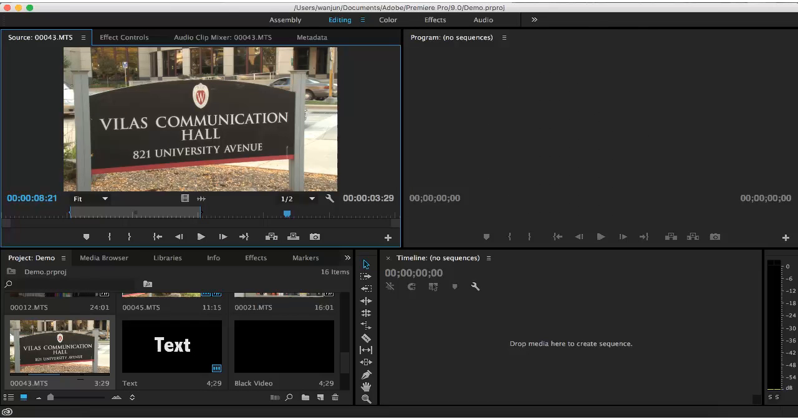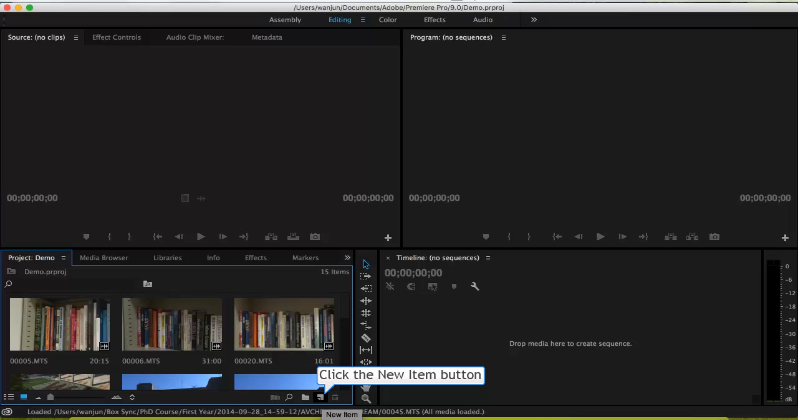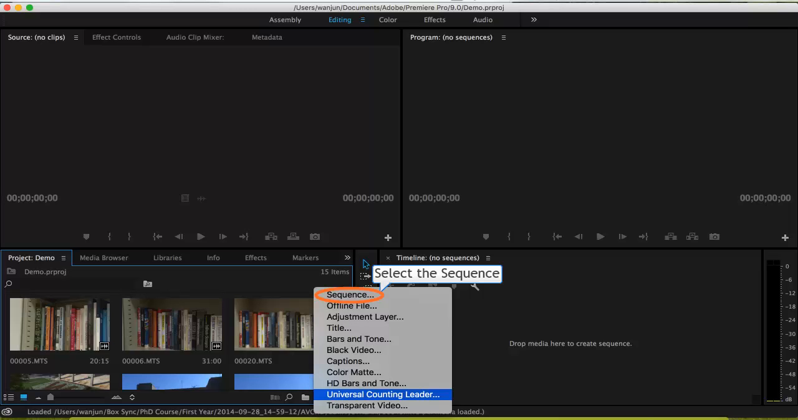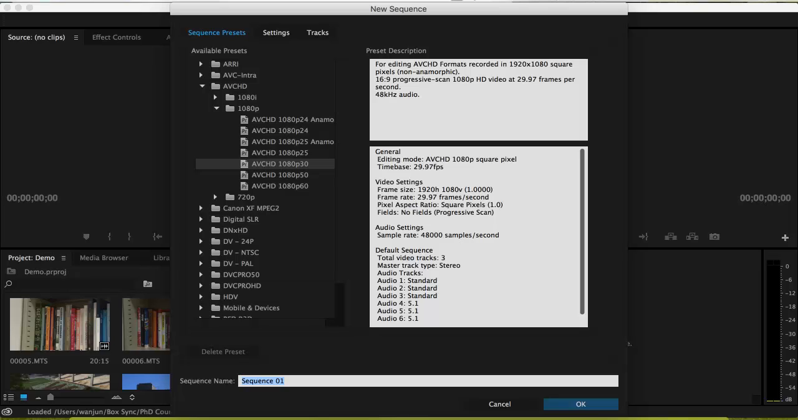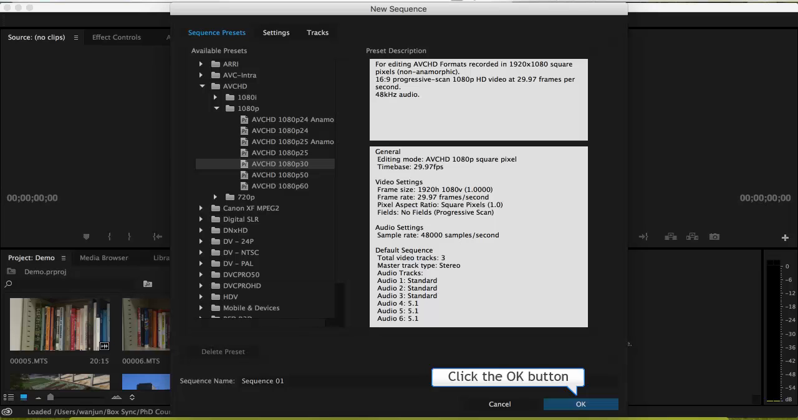But before putting anything on the timeline, make sure that you create a new sequence for the timeline. To create a new sequence, click the New Item button, which is the second button from the right at the bottom of the project panel. Then select the first option, Sequence. When a new window pops up, select AVCHD on the left side of the window and select 1080p. Next, select AVCHD 1080p 30. Then click the blue button OK at the right bottom corner of the window.